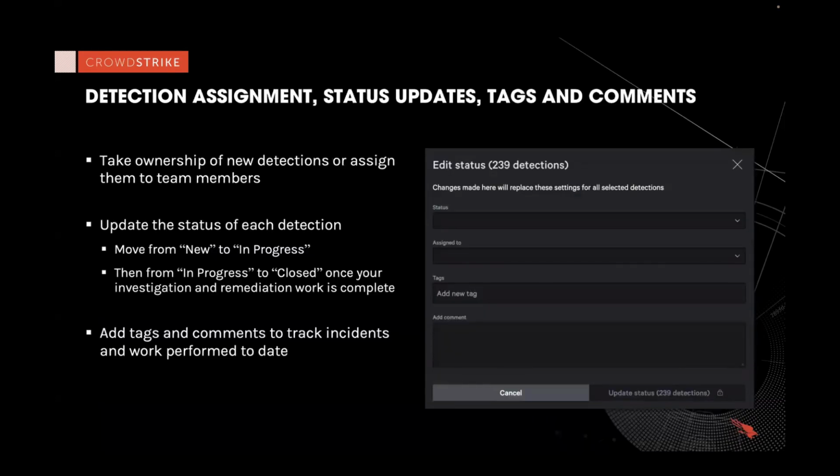Detections can be assigned across the team and should be tracked via status updates. So you should move a detection from new to in progress when it is assigned to a team member, and from in progress to closed once you've completed your investigation. You should also consider using tags to add labels to detections, such as incident numbers or true positive or false positive status, and use comments to add further detail that's specific to that detection, such as any work that's been performed to date and any outstanding actions that still need to be performed.